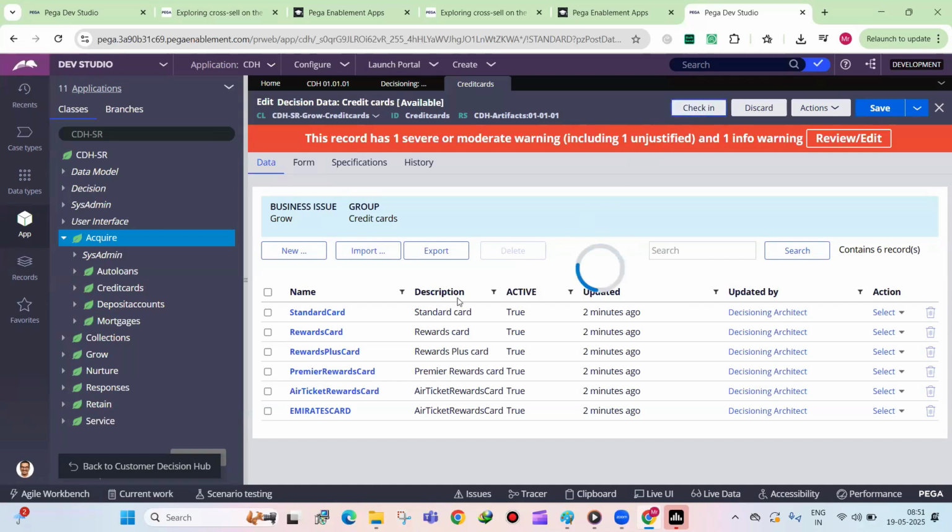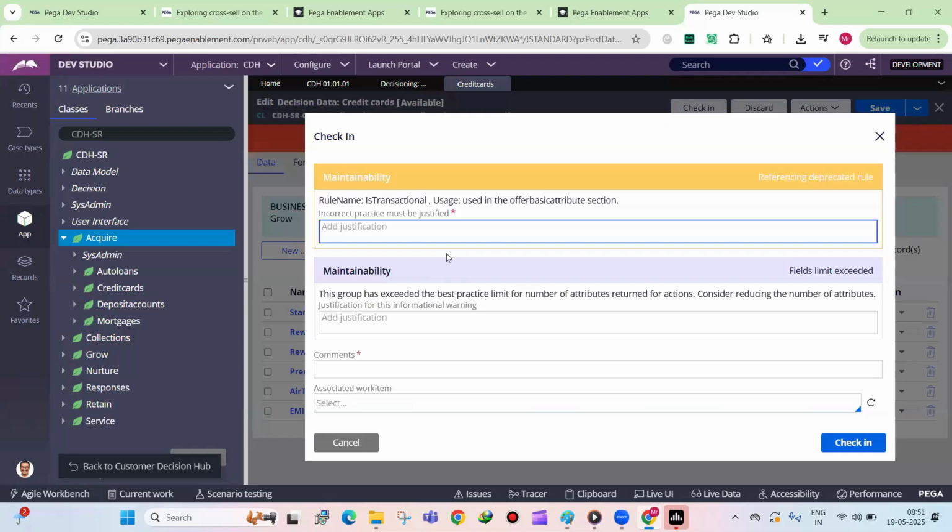Okay. It is same like how we are importing the data type. Yeah, same thing. Same.